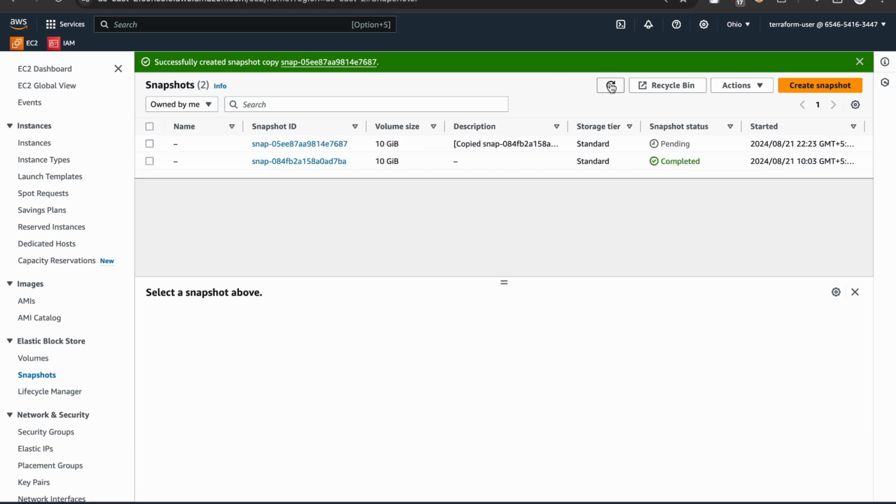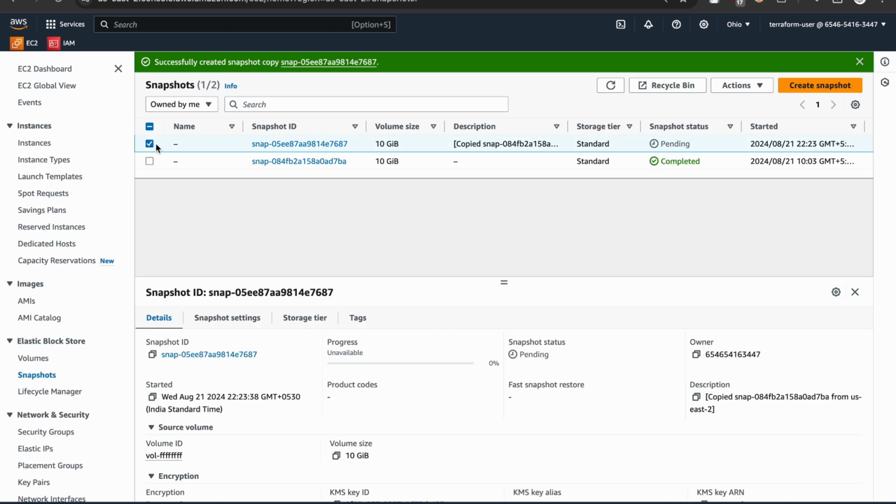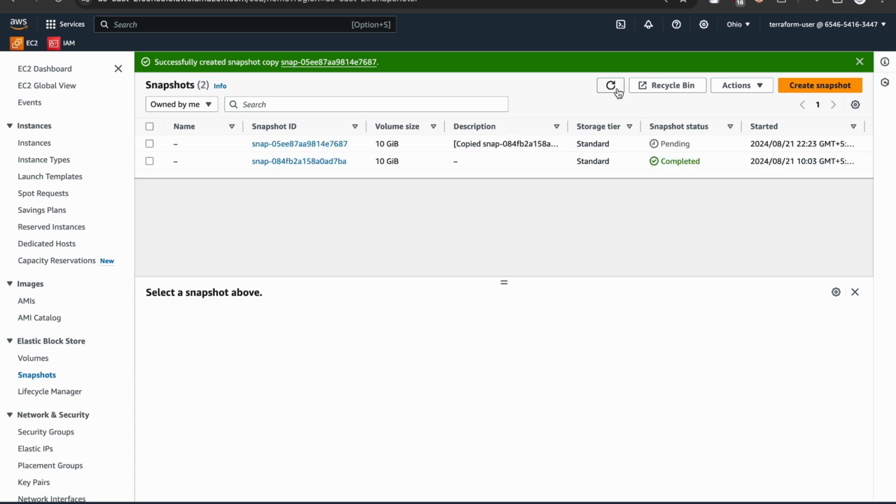Now, coming to the third part, can we create an encrypted volume from an encrypted snapshot? So yeah, the answer is again yes. You just need to click over here and then you can create a volume from this specific one. Let us wait for some time until the snapshot has been created. Once it is done, then we'll start with volume creation. All right.